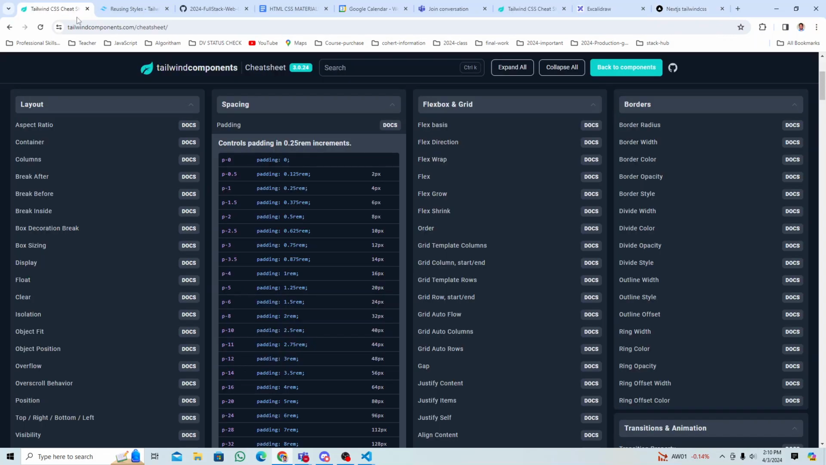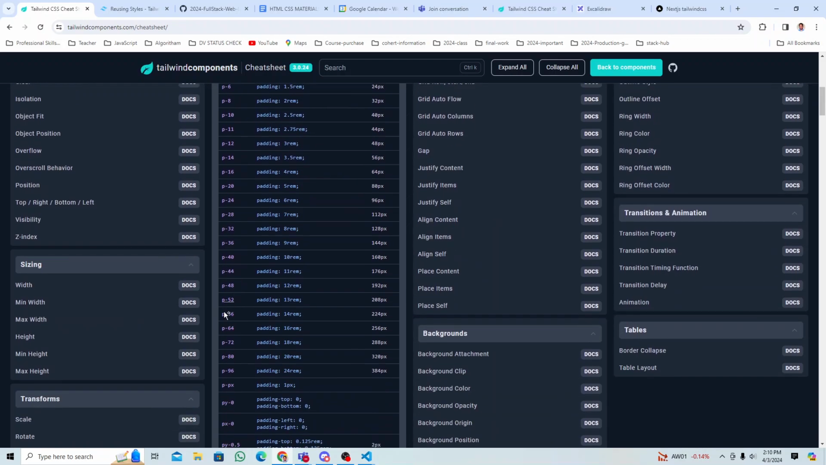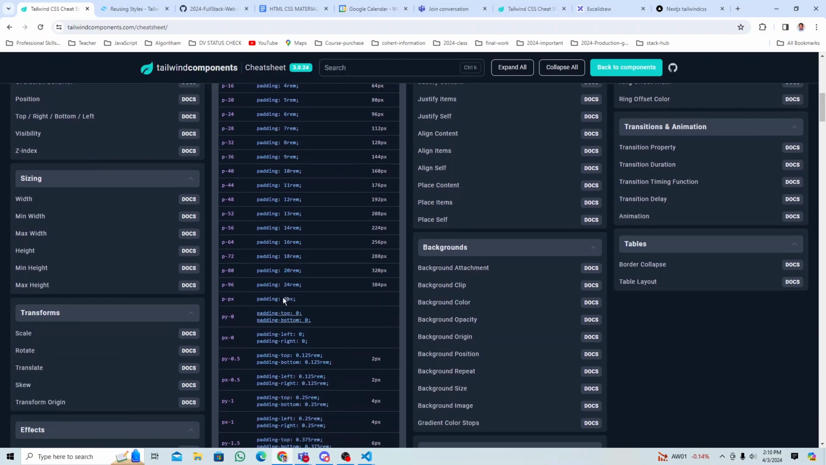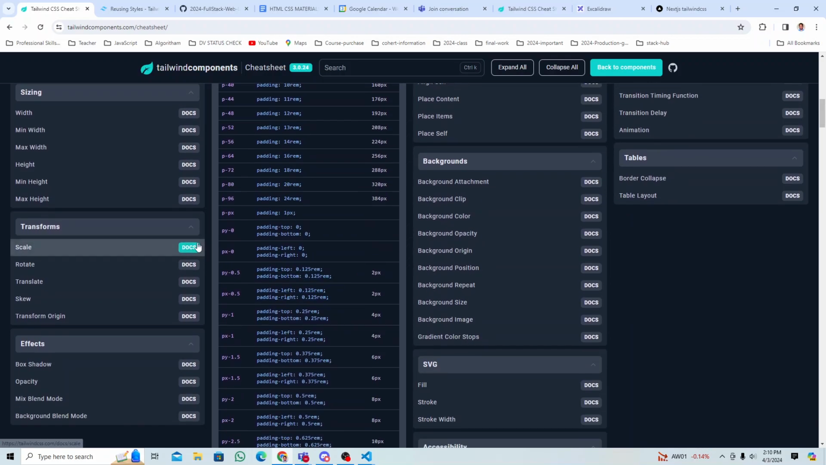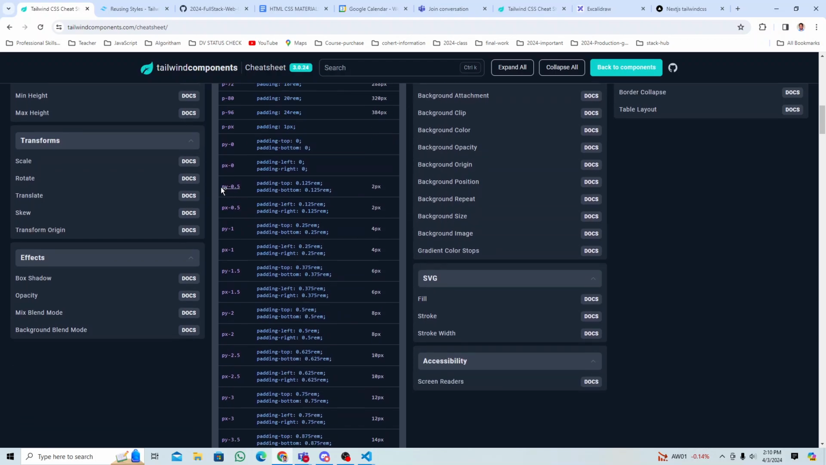Okay. So similarly, if you look at here, this is a normal number padding, that is all sides. P-96, that is 24 rem or 384 pixel, right? All sides. Okay. Even here P-PX, right? That is padding 1 pixel. P-0. PX, right? Okay. So now next one is Y axis, X axis. Y means top and bottom, and X means left and right. So if you just want padding left and right, and even you can see here padding top, padding bottom, right?